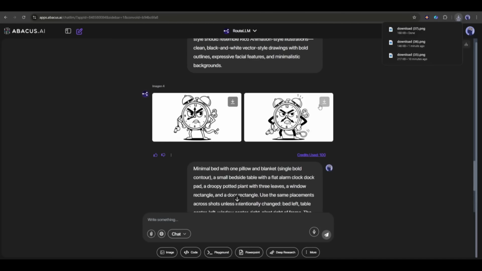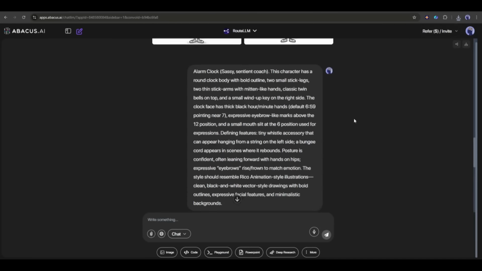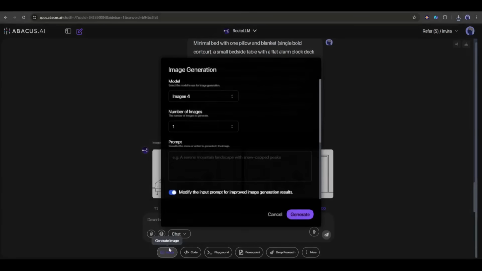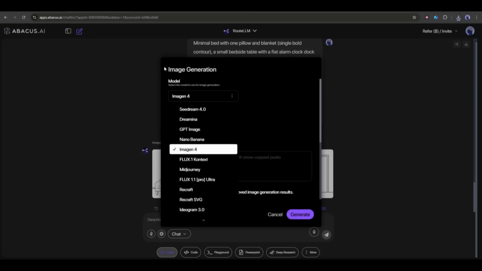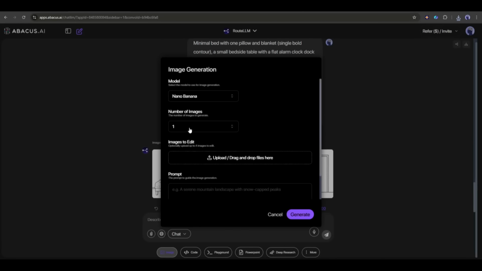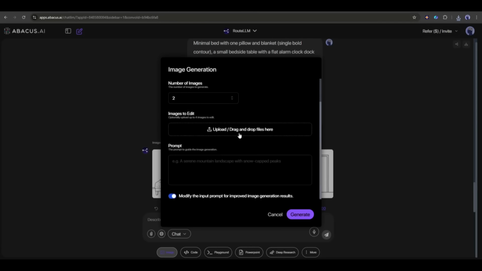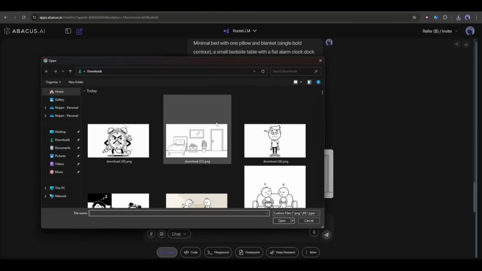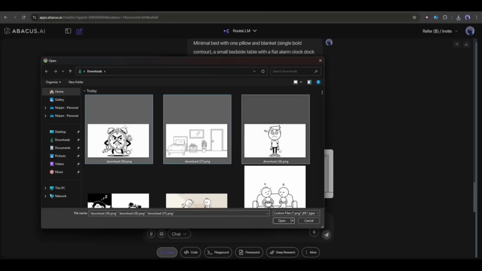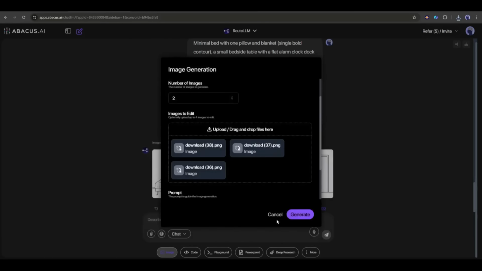Alright, our characters are ready. Now we have to create the scene images. To do that, I will use Google Nano Banana and edit the image for every scene. After selecting Google Nano Banana as the image generation model, set the number of images you want to generate. Next, we have to upload the reference images. I am uploading the images that I just created using Google Imagen 4.